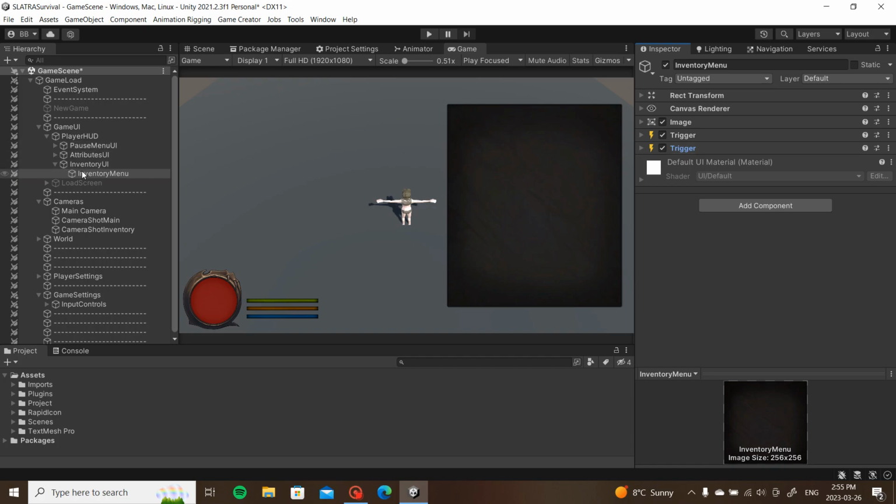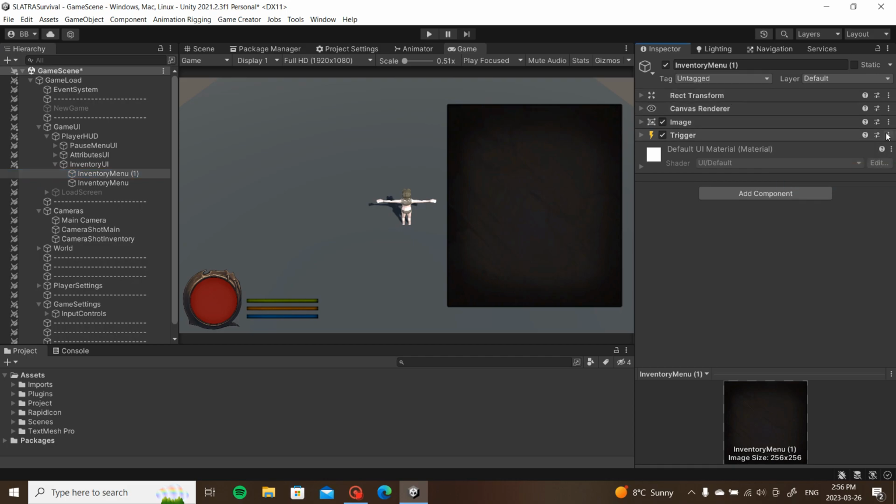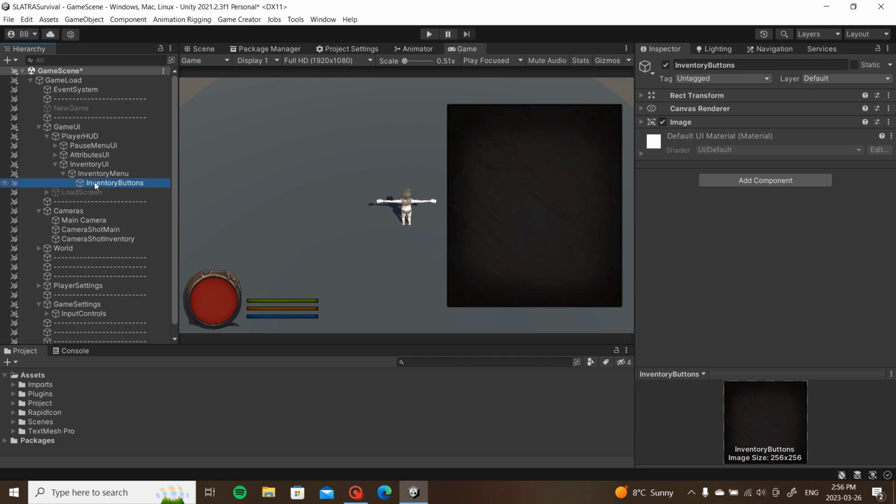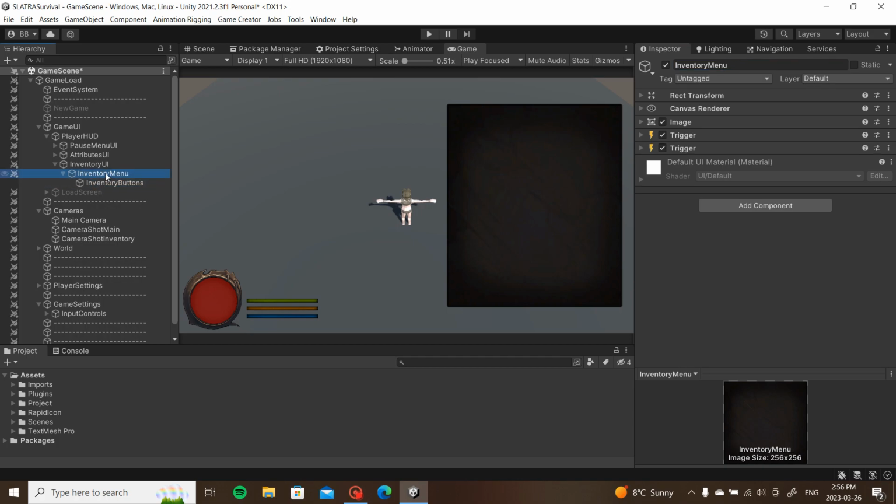So, inventory menu. This is going to be the main inventory where you see your items. But I don't want my items to be shared. Like, I don't want a sword here, a chest plate here. I'm going to have it through tabs. So, I'm going to go ahead and duplicate the inventory menu, and I'm going to get rid of these triggers here as well. This is going to be our inventory tabs, or inventory buttons. And that's going to go under a menu.